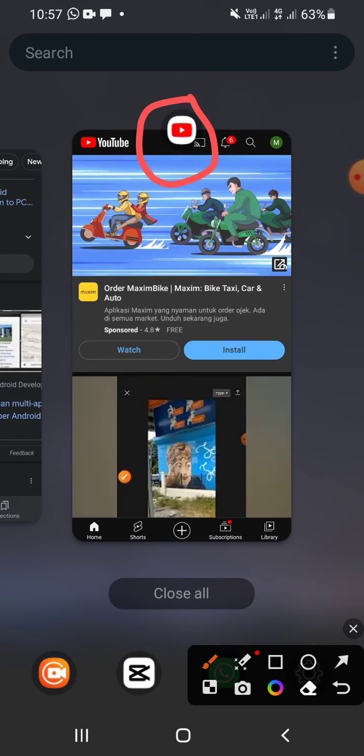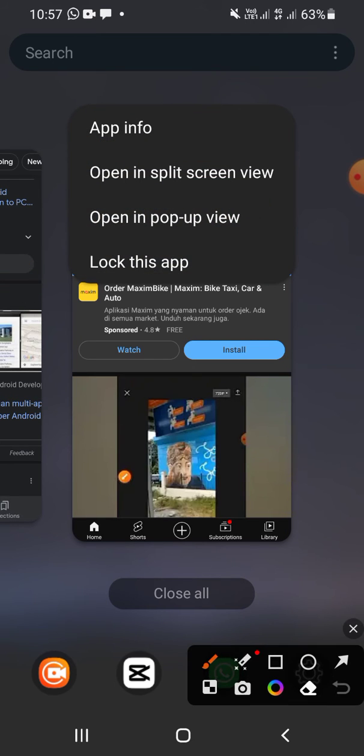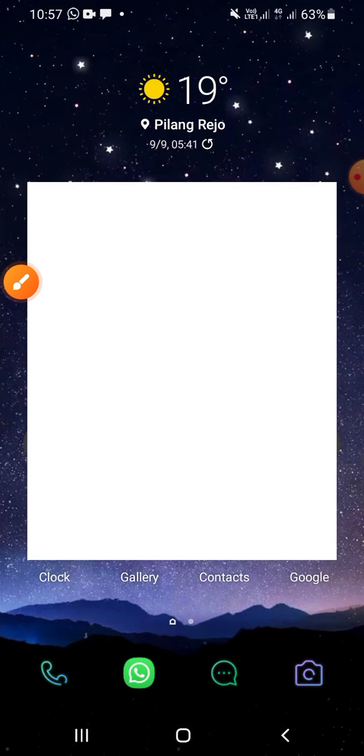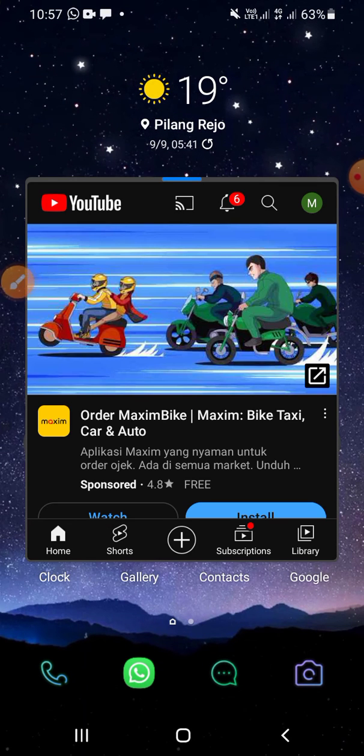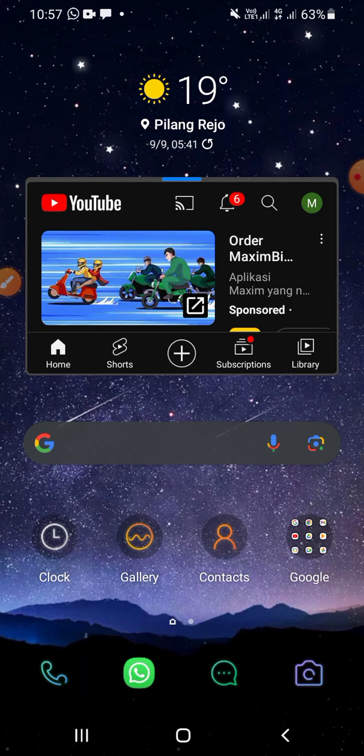icon right here, and then choose open in pop-up view. Okay, and then you can adjust the window according to you by tap and hold on the YouTube window. And okay guys, that's how we can minimize YouTube on Android.